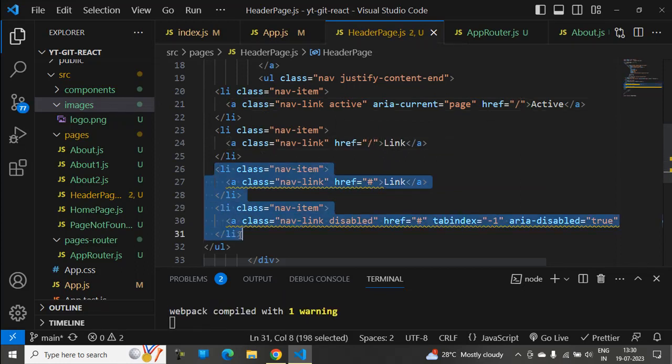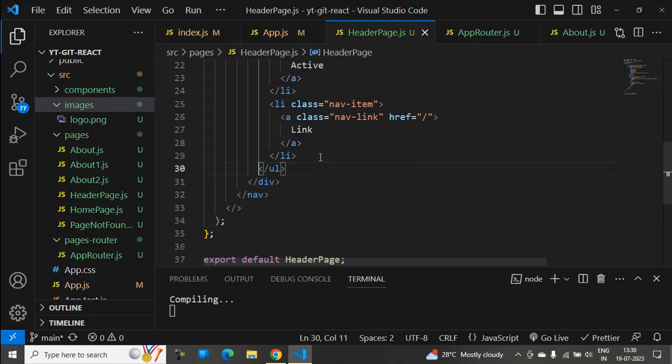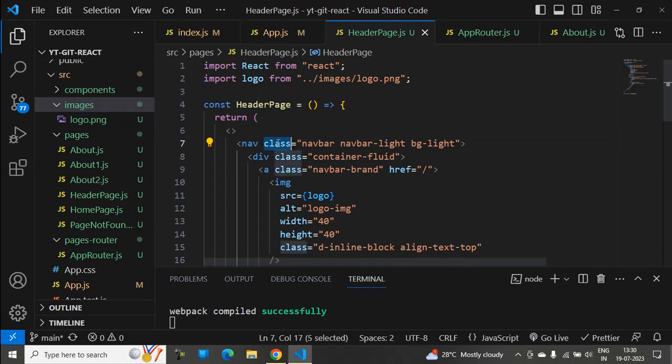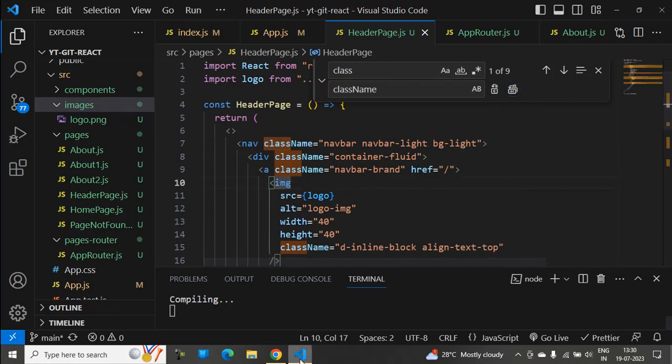Control X, Alt Shift F, and instead of class we'll apply className. Control F, rename, just click here and rename class to className, and apply for all. That's it. Then it is ready with us.